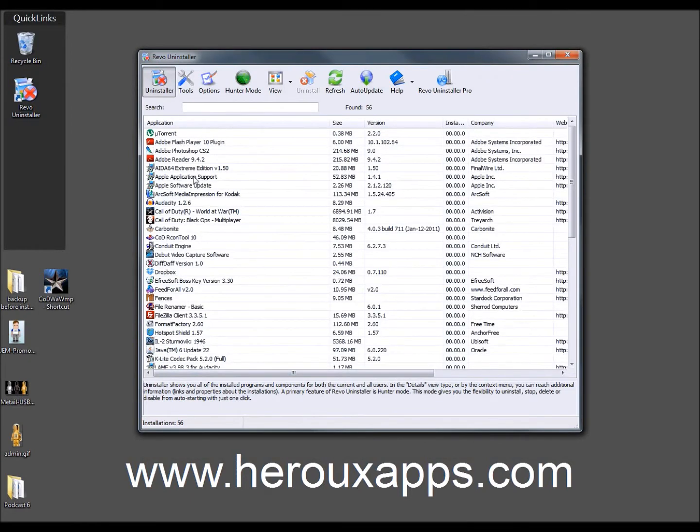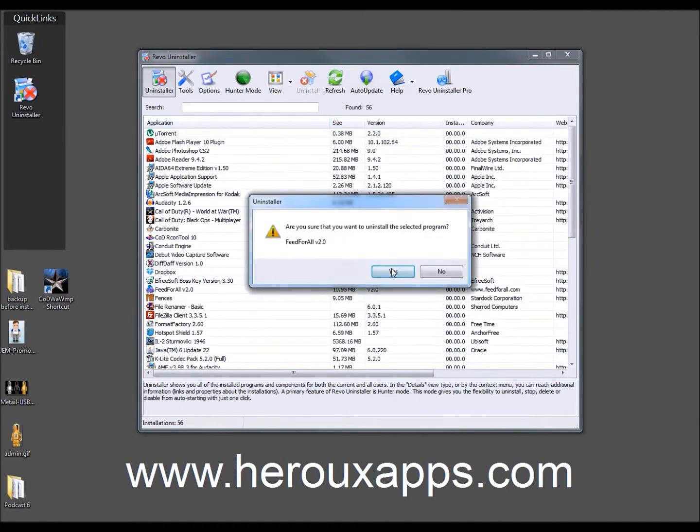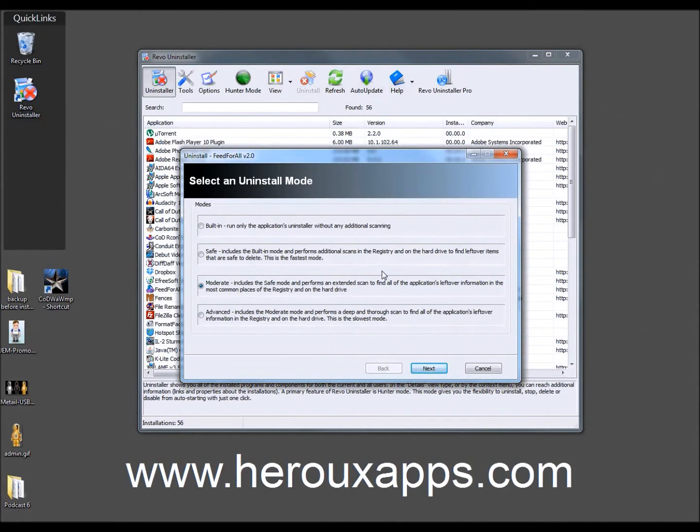And so let's say I want to uninstall a program, and I'm going to pick, let's say, this one here, Feed for All. I don't want this anymore. I'm going to uninstall it. So it says, are you sure? Sure I am. And it brings up a second screen, and it asks you for the mode that you want to uninstall this program. There are like 4 modes.